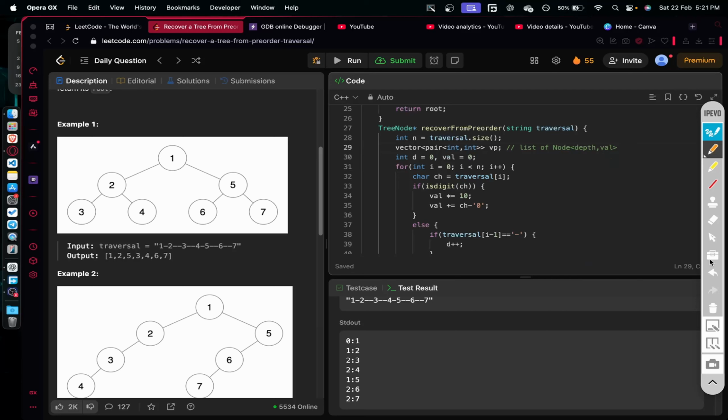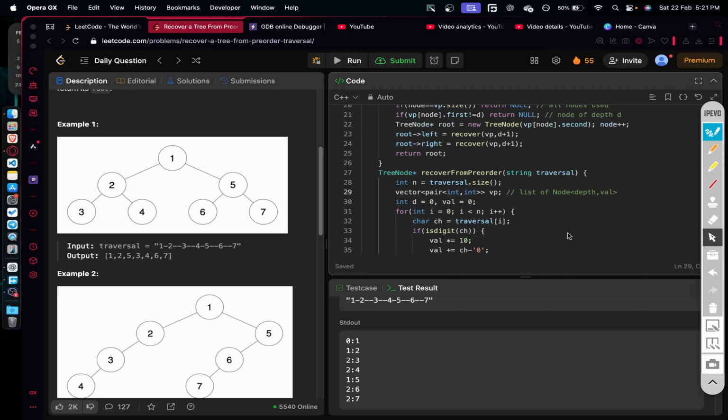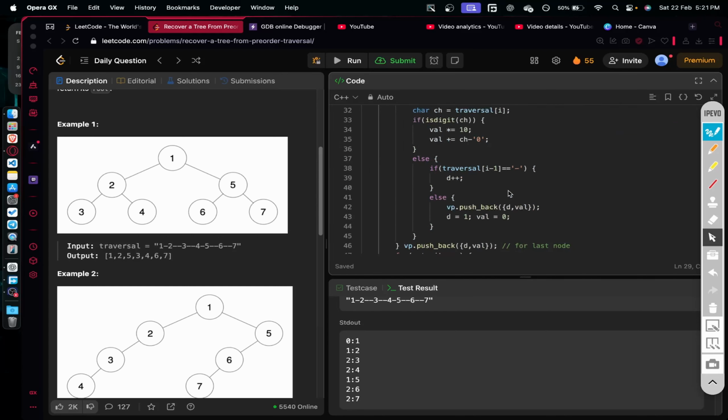But what do we do if the character we were dealing with is a dash? Let's consider this one. If you see this dash over here, let's assume we are currently getting this dash. You know that this dash is going to add to my depth. If my depth at the current situation is 1, then it's going to increase to 2. So if I'm getting a dash, I check the previous character. If the previous character is also a dash, that means this only helps the depth, so I do d plus plus, increasing the depth.